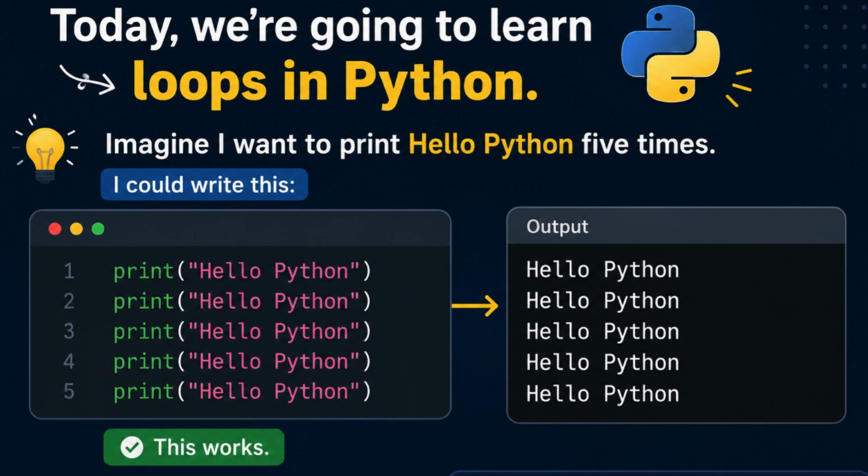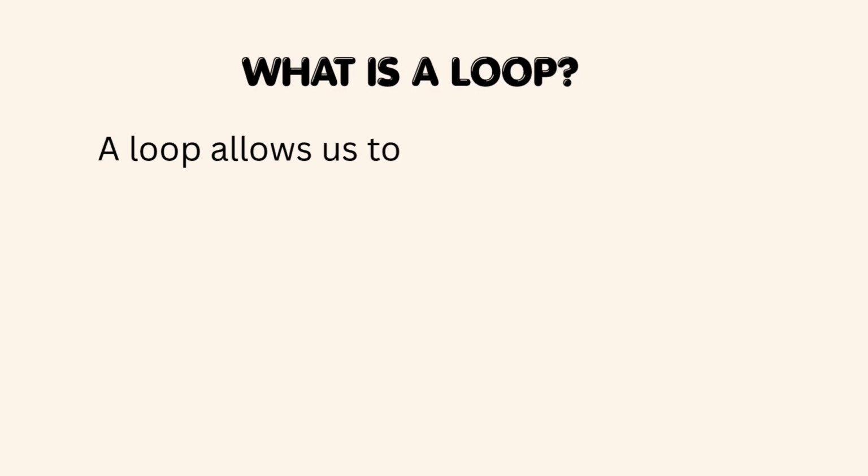But what if I ask you to print Python 100 times? Would you write 100 print statements? Definitely no, right? That would be repetitive, difficult to maintain, and a lot of unnecessary code. This is exactly where loops help us. A loop allows us to repeat a block of code automatically without writing the same code again and again.